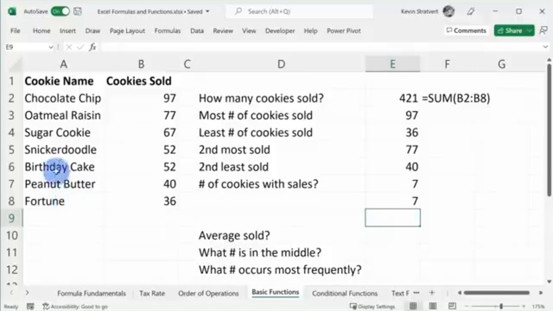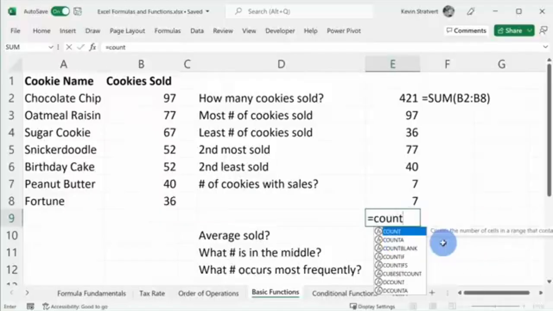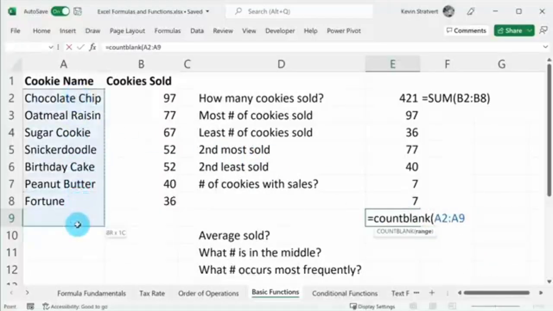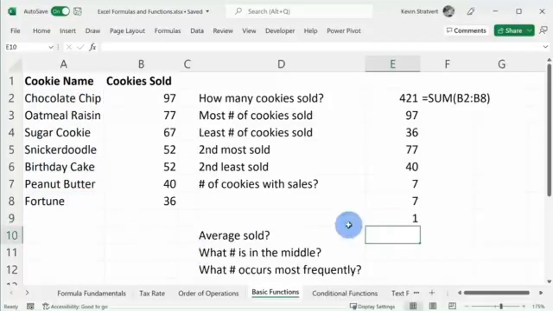And just like you could count cells that have a value in it, you could also count all of the blanks. So here I could type in COUNTBLANK, and let's say I select all the cookie names plus 1 additional blank row. Then I'll close the parentheses, and here it tells me that there's 1 blank value. So yet another count function that you can use. If we move down just a little bit more, there are a few more questions that I want to answer, and this will show us even more functions.